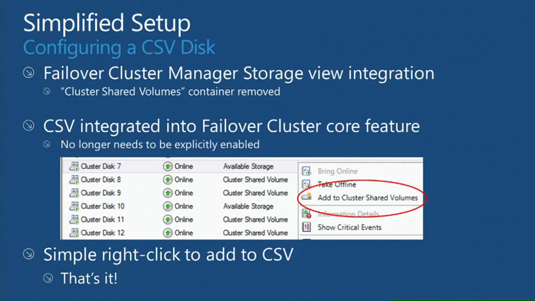Setup is vastly simplified, and it's been integrated into the cluster manager and other tools. So for example, you no longer have a separate storage pane for CSV. You do not need to enable the feature. You just go to a volume you want to add, right-click on it, and that's it. You've added it to CSV.